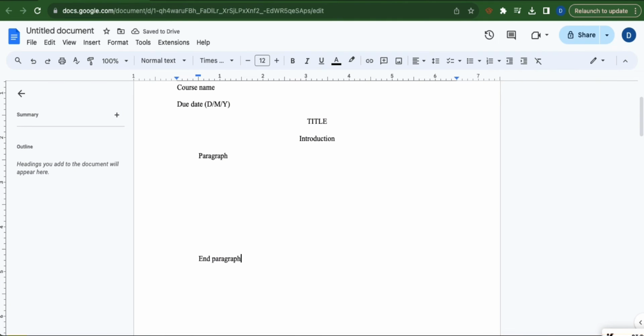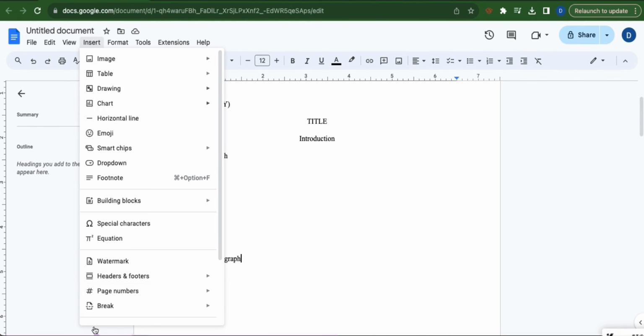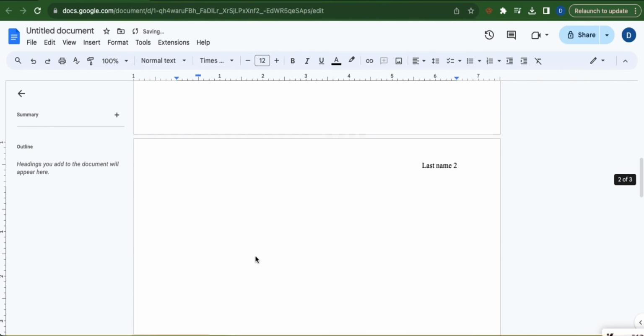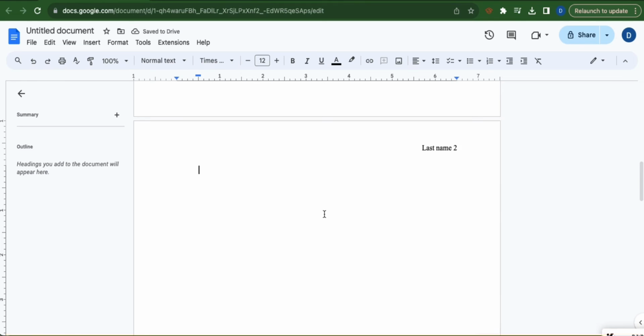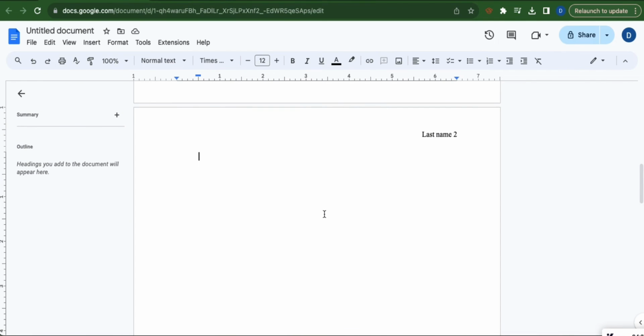Say for example, you want to insert a new page. So make sure that the cursor is after the last word of your page, and then go to insert, head over to break, and click page break. Now you've created your second page. As for your citations, your citation should be in a different page.